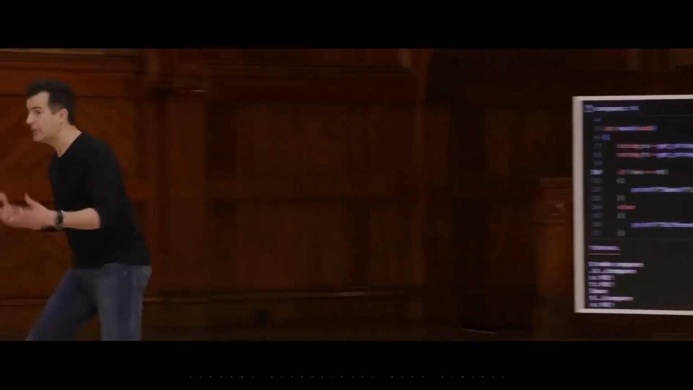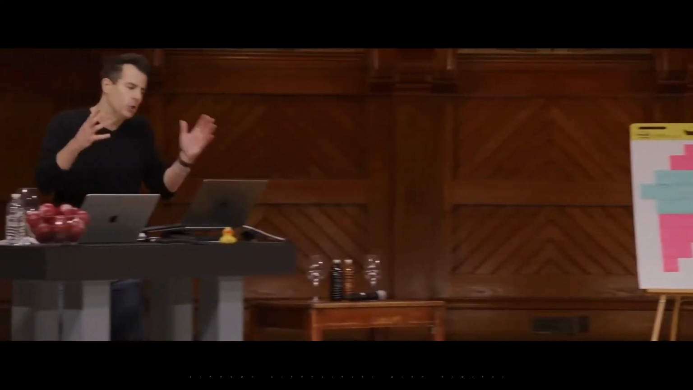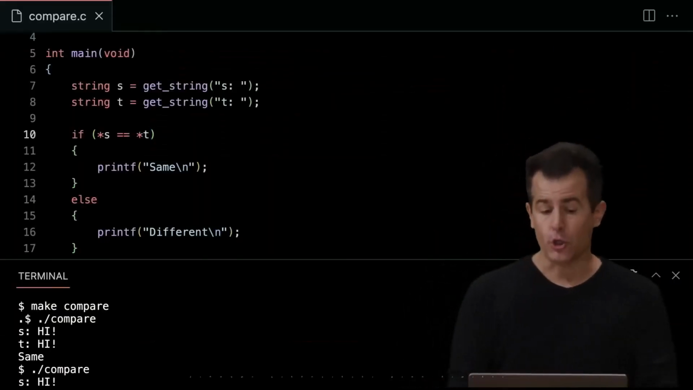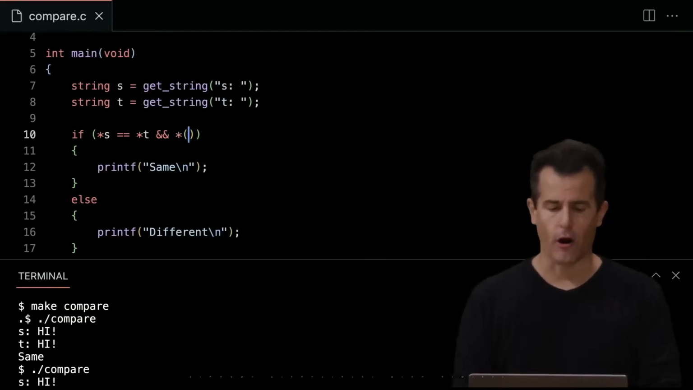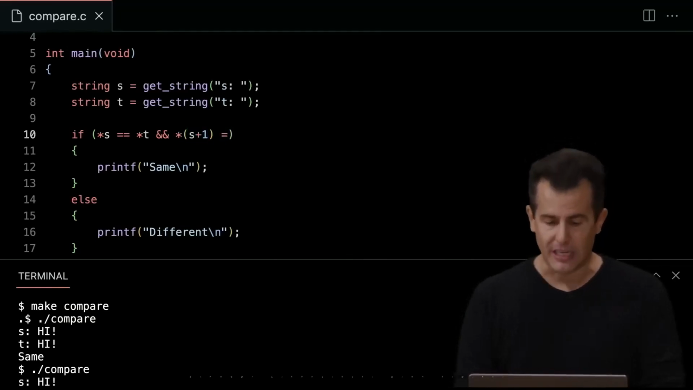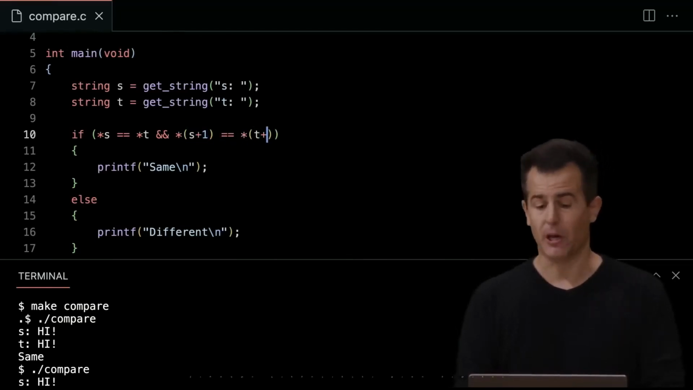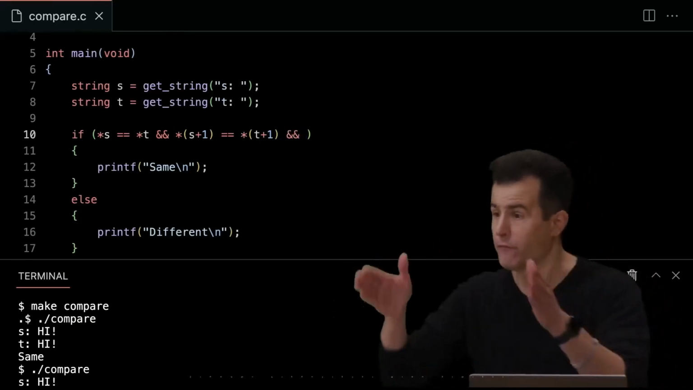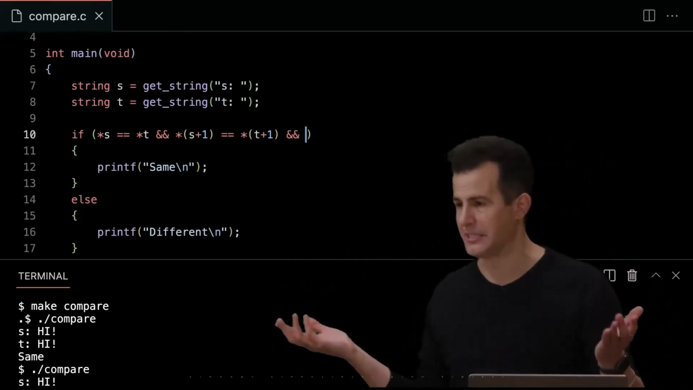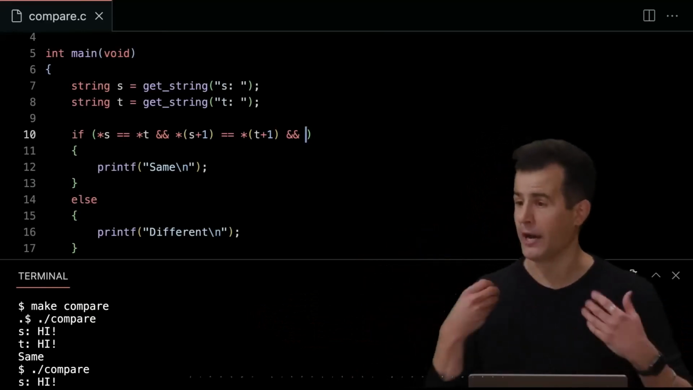Now, you could be really pedantic. And here, again, this is not a good use of code, but you could do this. If that, and how about this craziness? star s plus 1 equals star t plus 1. And you could do this for every character manually. But that's why strcmp exists. It does all of this for you. And that's the intuition.